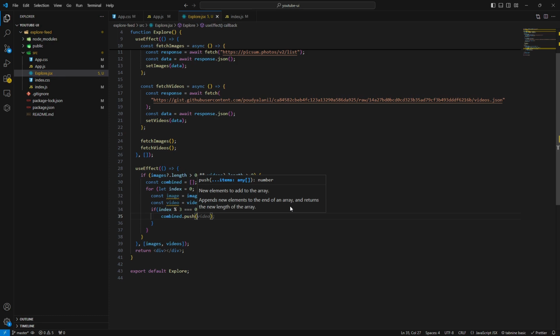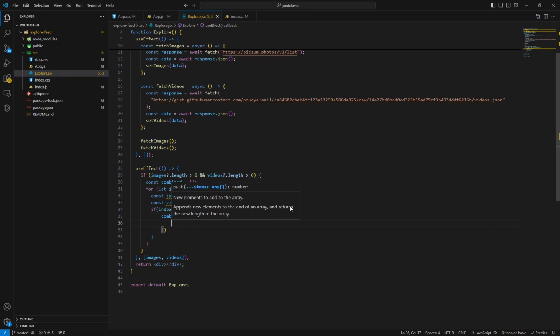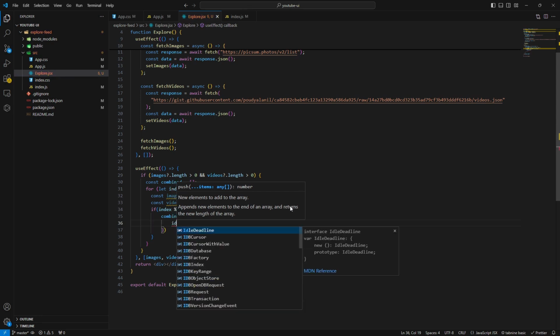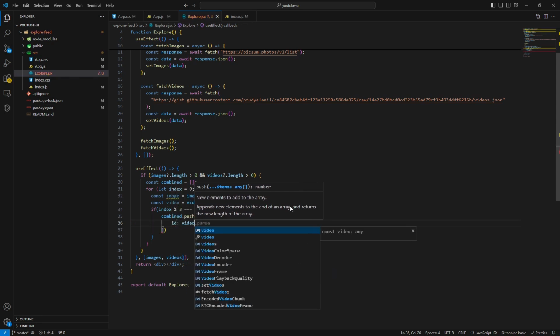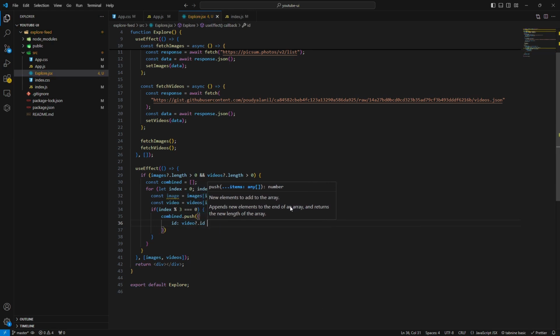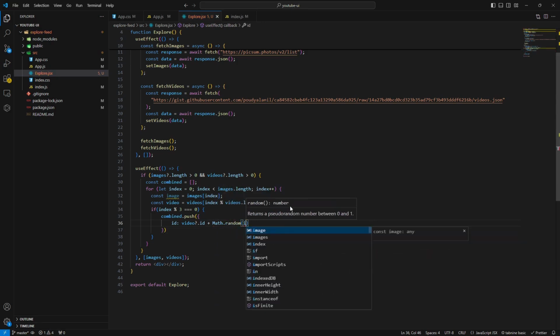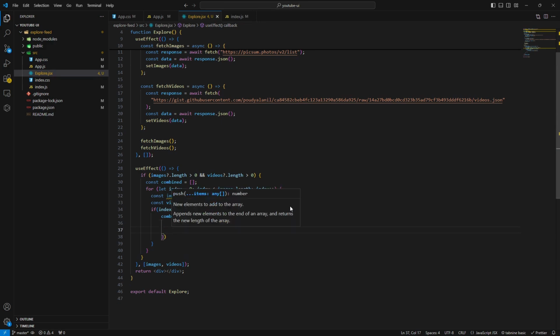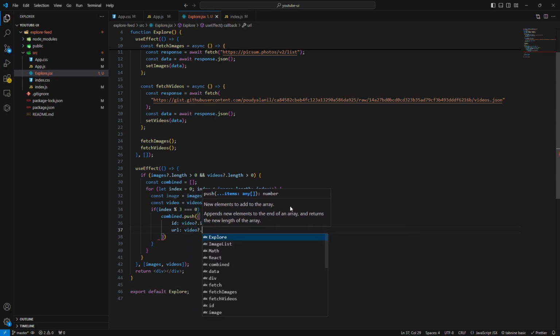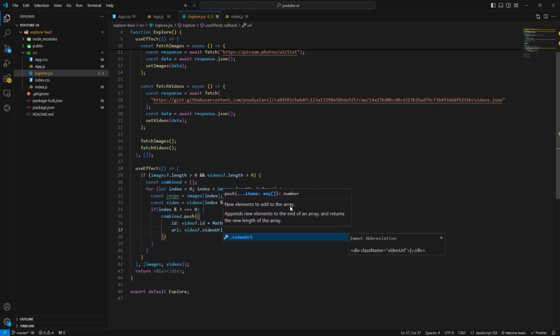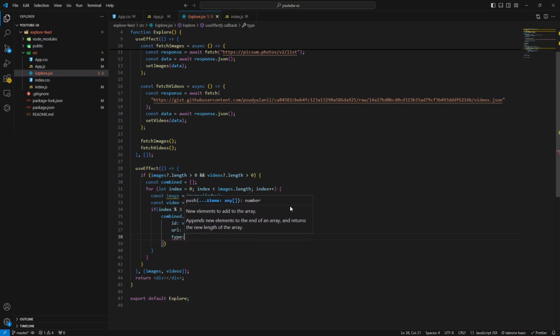This is the case where the video needs to be inserted, because we have checked that index mod 3 equals 0. So here what we will be pushing is a simple object. We need one ID. So ID will be nothing but video dot ID, and let's just add some random value to it. So Math dot random. We will just create a random ID for this. We have our ID. We need one URL. So let's just go ahead and take the video URL, and then the type, let's keep it video.